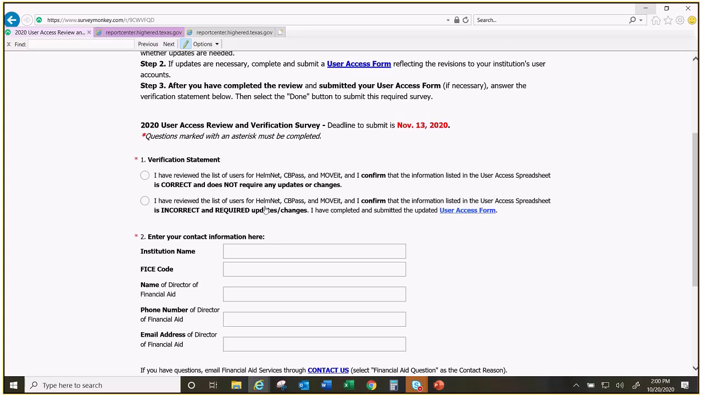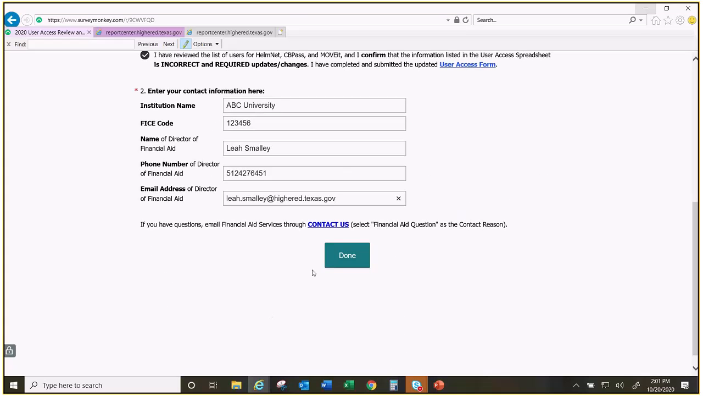The second one is you reviewed your list and you do have changes. So you have to decide. So for mine, I said that we had changes. I filled out my form. I submitted that in, and then I'm going to fill this out. So this is ABC University. And then I told you it's 1, 2, 3, 4, 5, 6. And my email address again. Okay. And then you hit done.